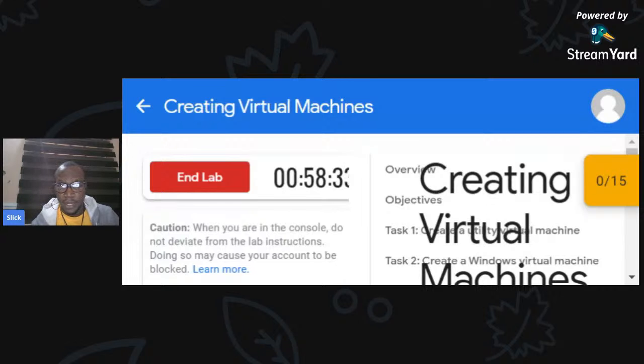Most likely it's advisable for you to access your lab via Google Chrome Incognito, so that you won't be charged to your partner account. So make sure you access that lab link via Google Incognito so that you will not be charged in your account. Make sure you remember that before you log in.